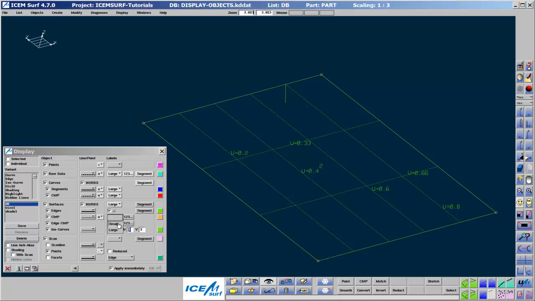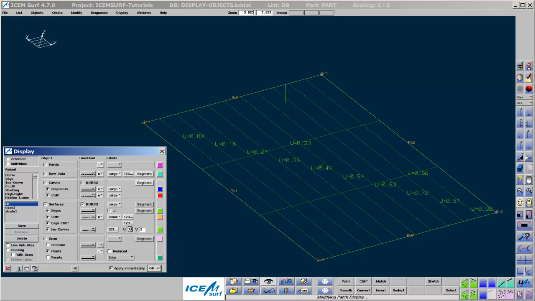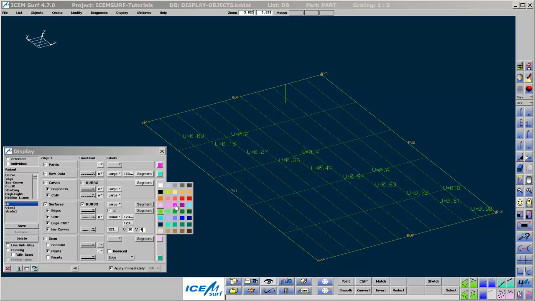The remaining labels are the control point rows, points and ISO curves. These are rarely used. The U and V values define the number of ISO curves that will be displayed in each direction. The colours of the edges, control points and ISO curves can be set using the colour swatches.